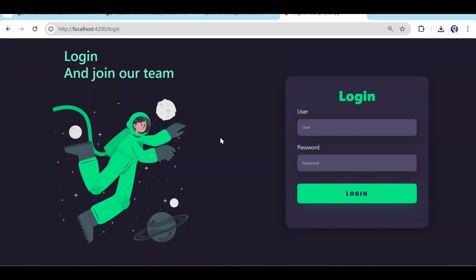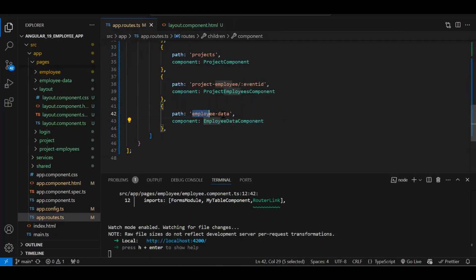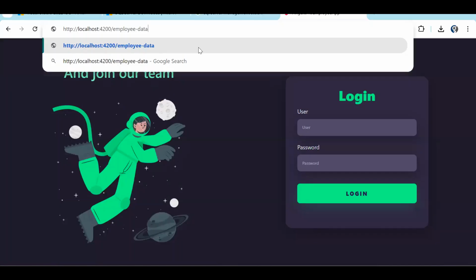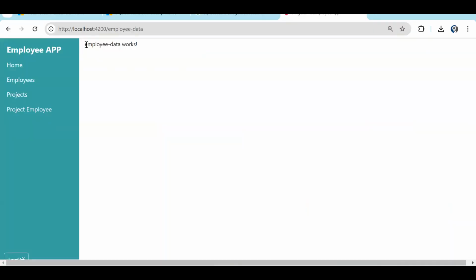So let's try to access our component. Employee slash data, let's copy. Without login also I can access because I have disabled that auth guard. So you can see the employee data component is working. Now in this component, we are going to do the CRUD of the employee.